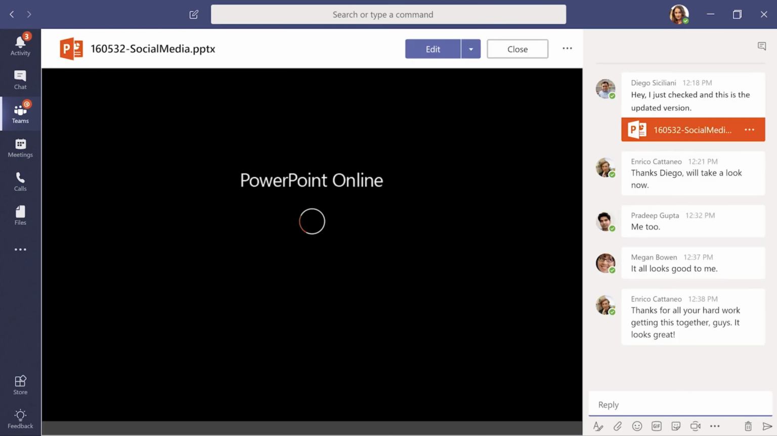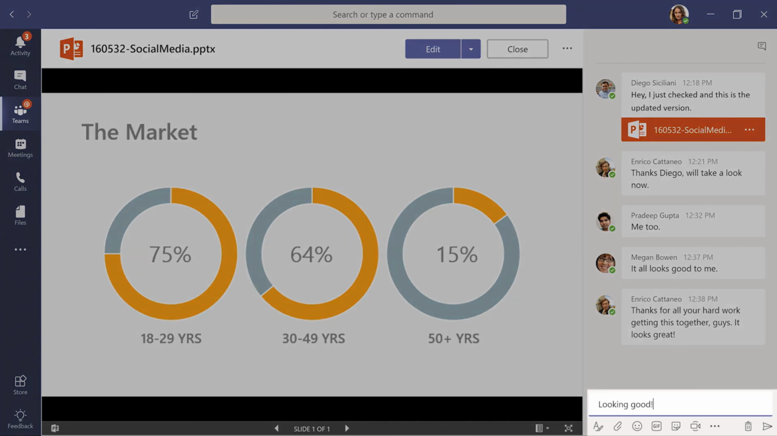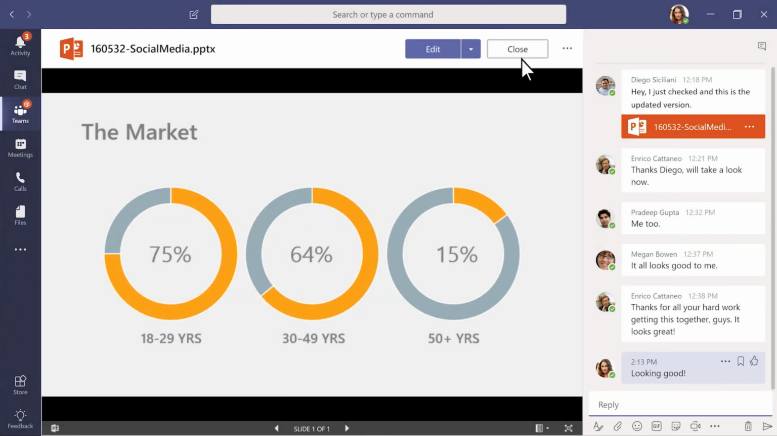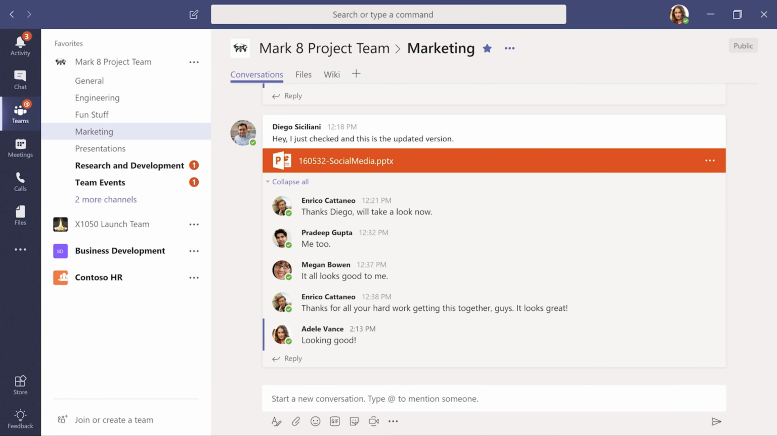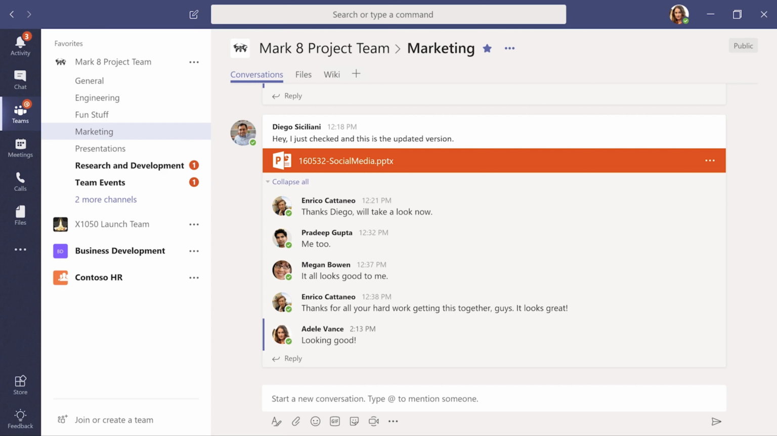File collaboration is a key part of teamwork. You and your team can edit together as well as share thoughts alongside the file. All the discussions also appear in the channel. Conversation and collaboration all in one place. That's the power of channels.